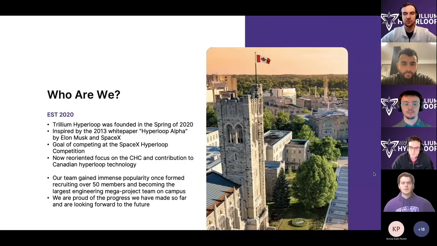We started in April 2020 when a group of engineering students who were passionate about sustainable transportation read the Hyperloop Alpha paper and wanted to work towards competing at a student Hyperloop competition. Now, since that day, we've expanded our team from an idea into a reality, and we have reoriented our goals to focus on improving the Hyperloop community here in Canada. We are proud of the progress we've made to this day, and we'll be demonstrating some of that to you.